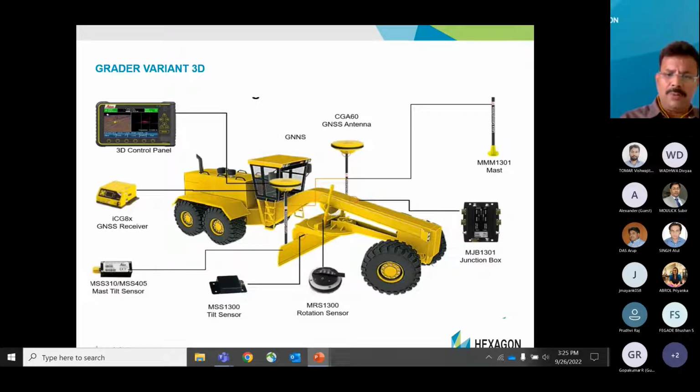This rotation sensor is optional. If you want to use it with a total station, then this rotation sensor you require, or if you want to use it as a single GNSS antenna system, then also you need. We are more keen and recommend the customers to go for dual GNSS with the two GNSS receivers, where you can avoid this rotation sensor, which gives more accurate results. And we also have a junction box. So this is the configuration of Leica 3D.